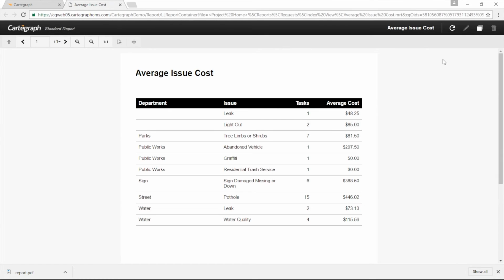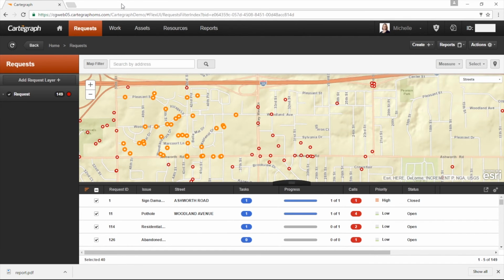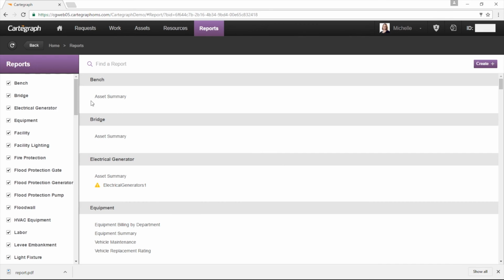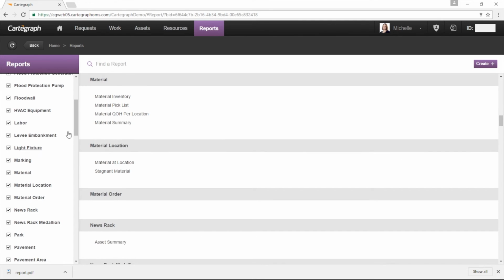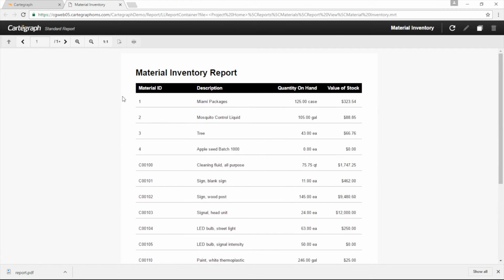And I can see all the issues reported in this neighborhood, the number of items, as well as their average cost. I can also report on resources such as materials. With the material inventory report, I'm able to see all the materials, their quantity on hand, and the value of that stock. If you utilize barcodes, you can customize your report to include those barcodes for easy scanning.